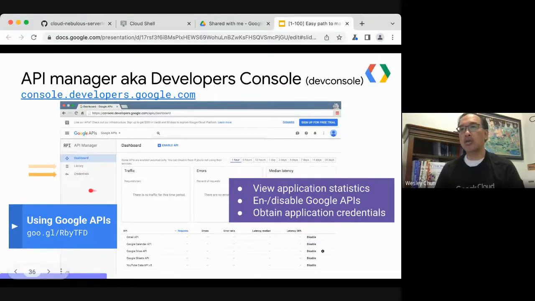Okay, and then the last one is the credentials tab. Again, that's not shown here, but that's where you obtain the different application credentials that you need. We have 3 different types of credentials: API key, OAuth client ID, and service account. Most likely, if you're using cloud stuff, you're using service account. Okay, if you're using Workspace, that's mostly going to be OAuth client ID. If you're using Google Maps, it's pretty much API key. So it all depends on the APIs that you're using.